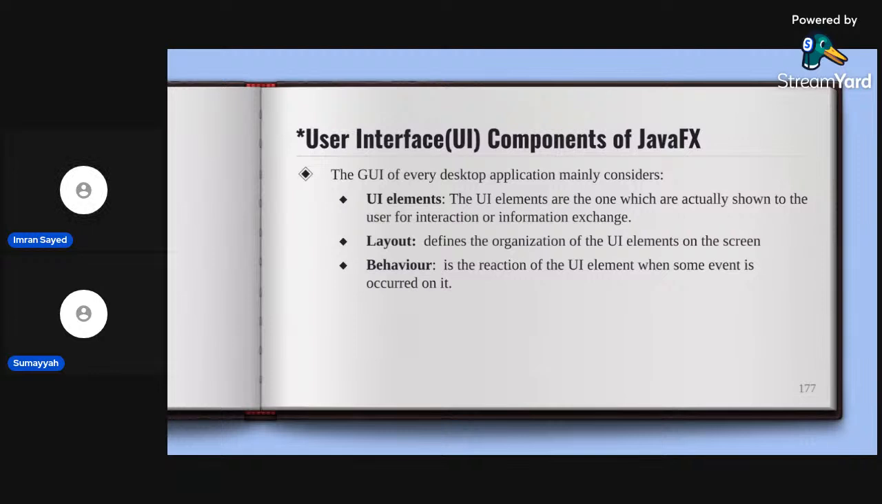UI elements are the ones which are actually shown to the user for interaction and information exchange. So a text node will probably give information to the user, like a heading or paragraph information, or a button is also a UI element which will allow them to interact with it. The layout, we already spoke about. Layout organizes all the UI elements on the screen, wraps them together. And then behavior, which is basically what's going to happen when an event occurs. When the user clicks on a button, for example, what's going to happen. So that's a behavior.